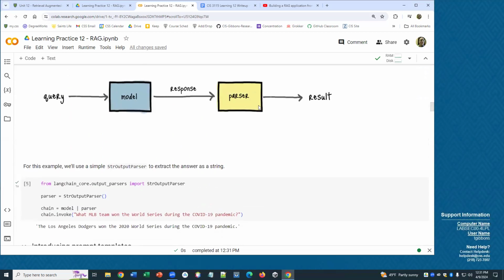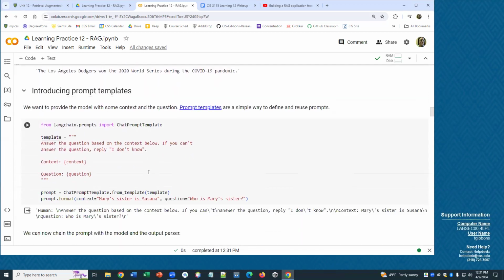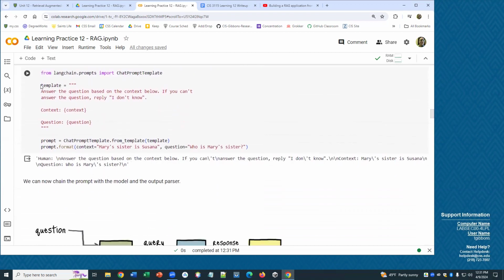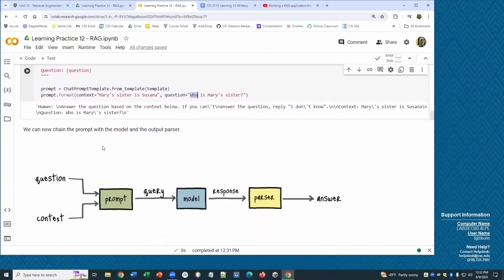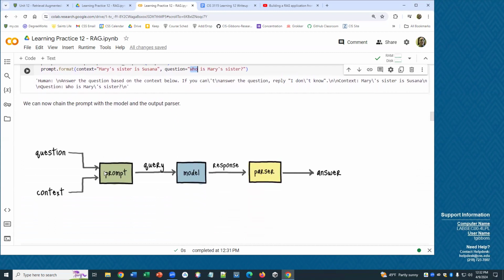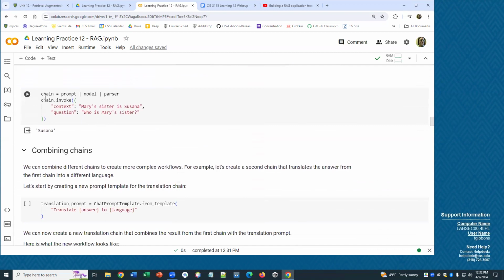So this brings up the idea of chaining these things together. We're going to do a prompt template. I don't know if you remember when we did LangChain, we put in these contexts, these variables in here, and then we could say, here's a prompt, here's the context, and here's the question. We could run this and get an answer. Again, we have a prompt, we send that to a model, and then we send that to a parser, and then we can invoke this whole chain.